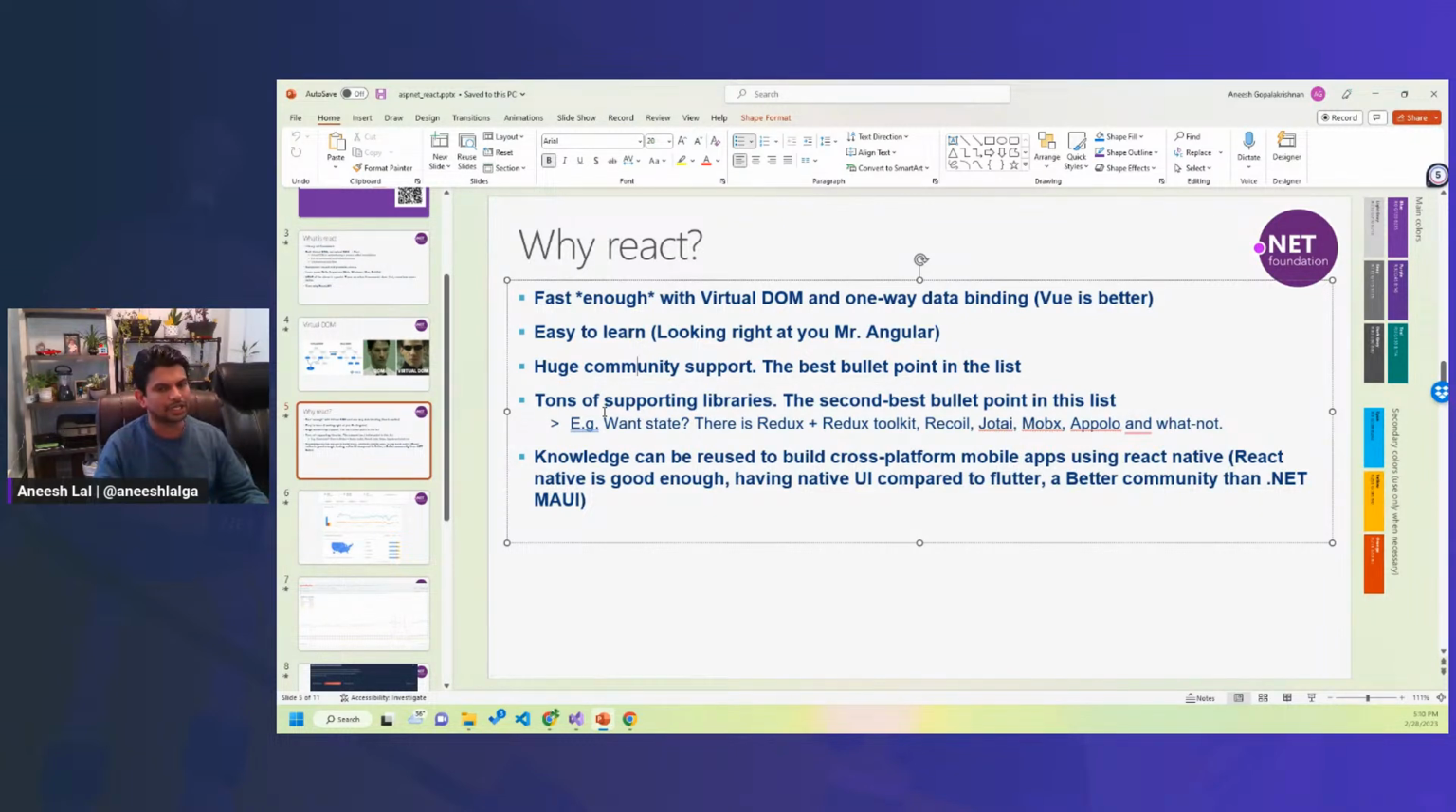There are a lot of supporting libraries. If you want to add state management, React has 25 different ways to do it. You want to add state management in Angular, maybe there are one, maybe two. That's it, right? So you have a lot of supporting libraries which work very well with React. Some of them are really built with React in mind, such as Recoil. Redux would work with other libraries, but Redux was built having React in mind.